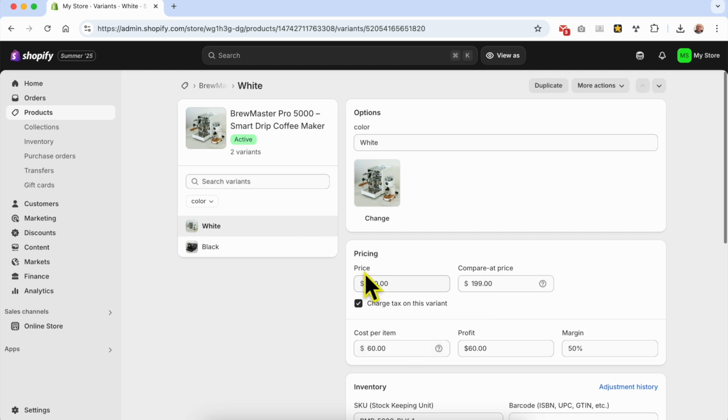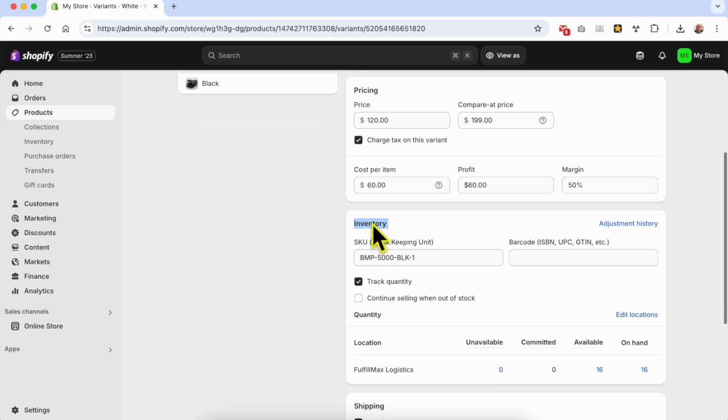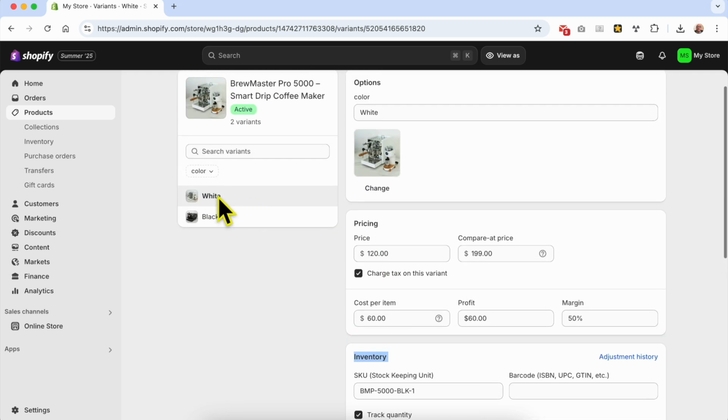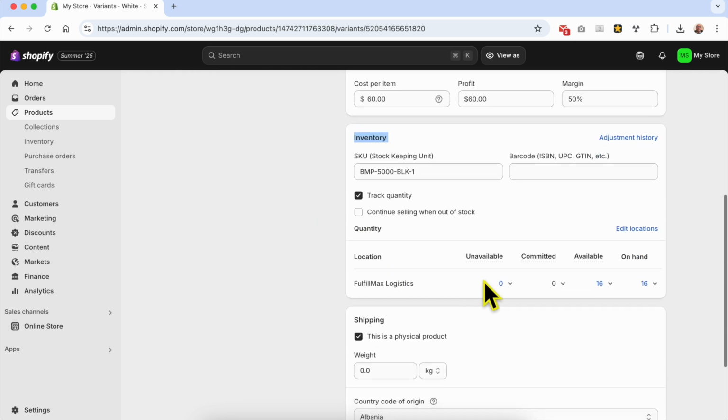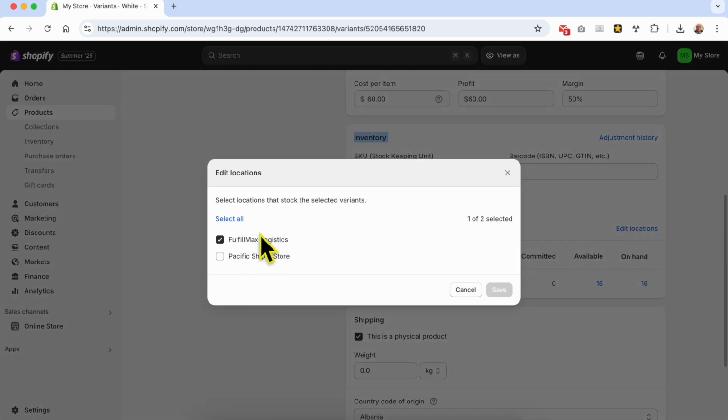You will arrive to this page, scroll down to inventory. Now we are talking of the inventory of this specific variant. Now to assign inventory to a location, first click on edit locations to see which of your current or active locations on your Shopify store are selected for this product. First, I will uncheck this option next to all of my locations, then click on save.